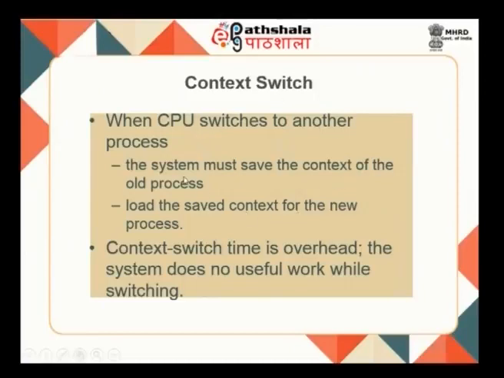I told you that when a process is moving from the running state to the waiting state, you will save the state of the process in a PCB and then bring in the state of the new process. So, saving the state or context of the old process and loading the context for the new process is called context switch, and this takes some amount of time. This time, the context switch time, is an overhead, because the system does not do any useful work during that time.